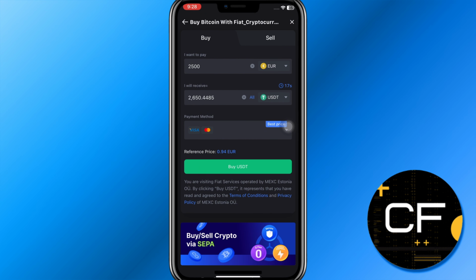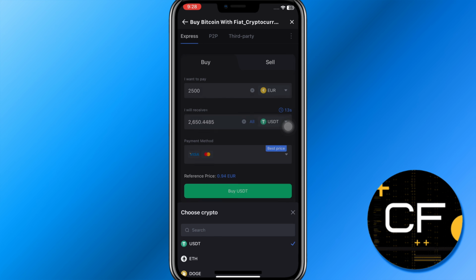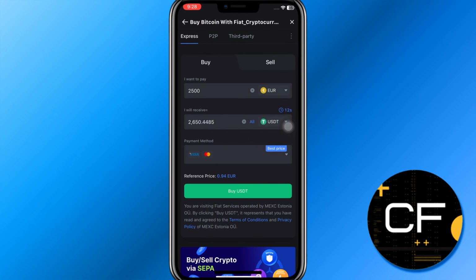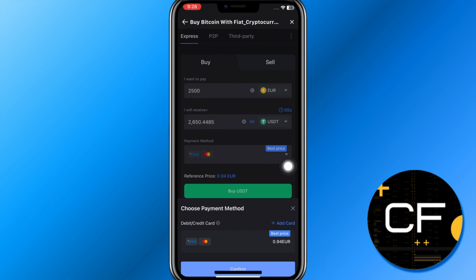After that, in the section, you will have to enter the amount of USDT which you want to purchase. Then in the I will receive section, you will have to select USDT and it will show you the exchange rate as well. Now over here in the payment method, if you tap on this drop arrow button, you will be able to see the option of debit or credit card. So you can make payment via debit or credit card. So you just have to select this option and after that you need to tap on Buy USDT.